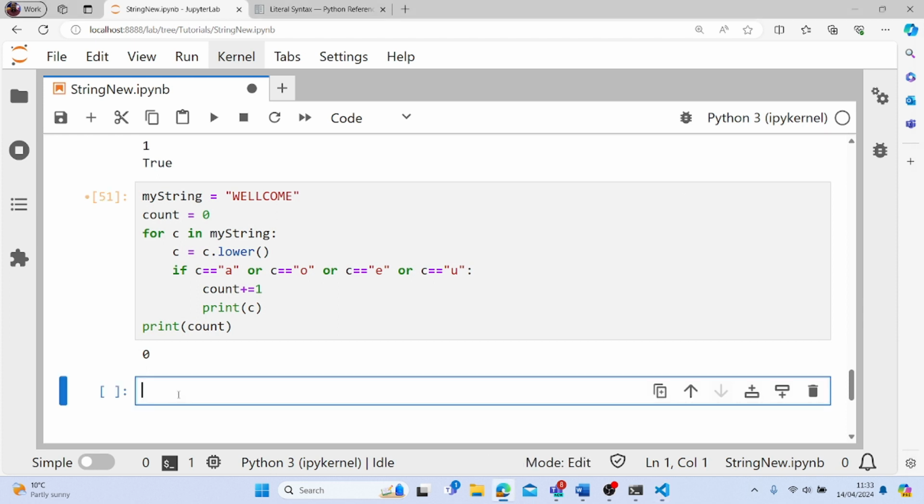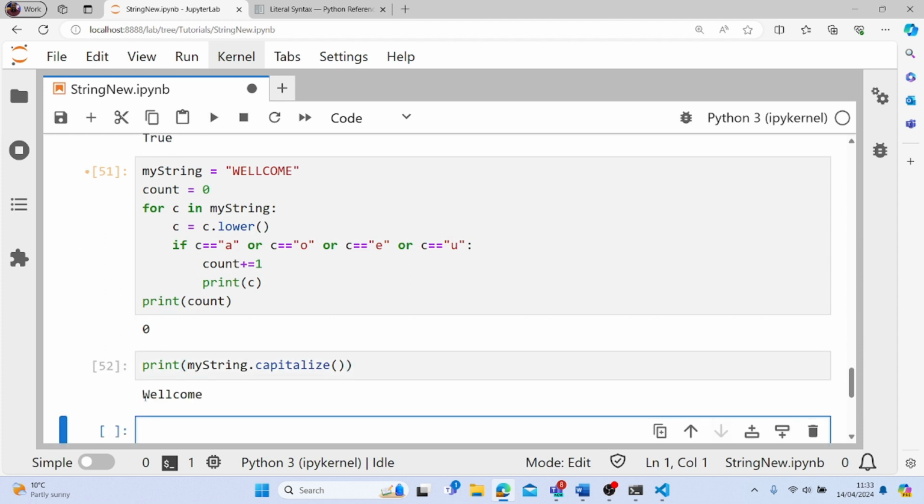So there is another construct which is capitalize. For example, if we say print my string dot capitalize, this only capitalizes the first letter of the string, instead of changing everything to uppercase.